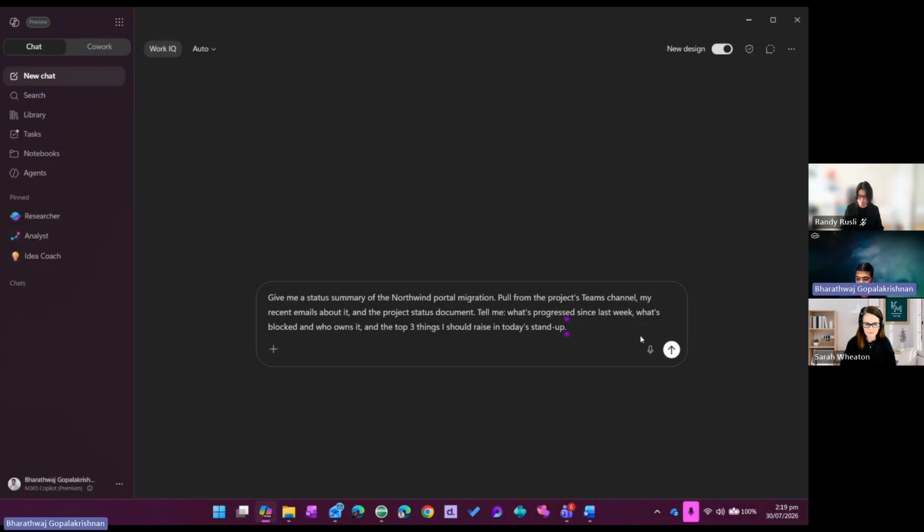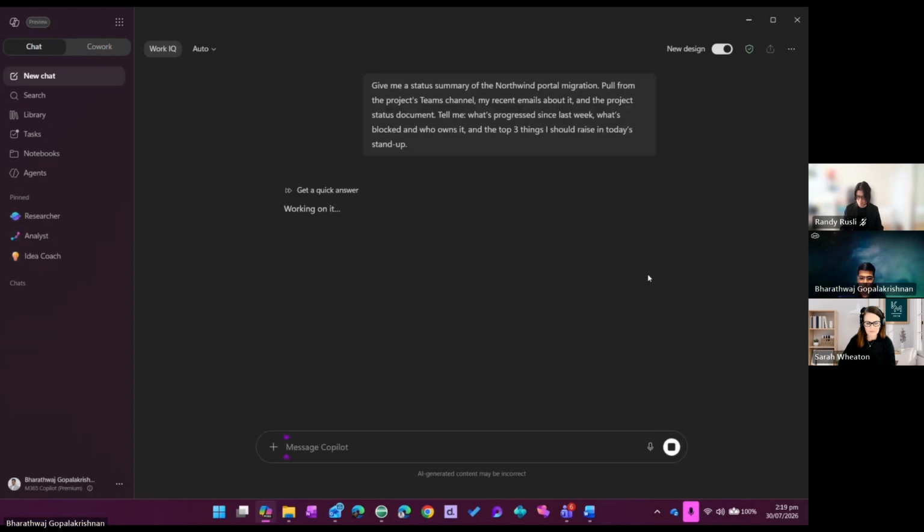So this is a prompt. I know it's probably a longer prompt. I've got a tip slide towards the end in terms of how to write an effective prompt, but you can pretty much have this prompt saved and scheduled in your Copilot app and have it run every Monday morning. So as I said, you can have the status update right when you start your work. So I'm going to hit send.